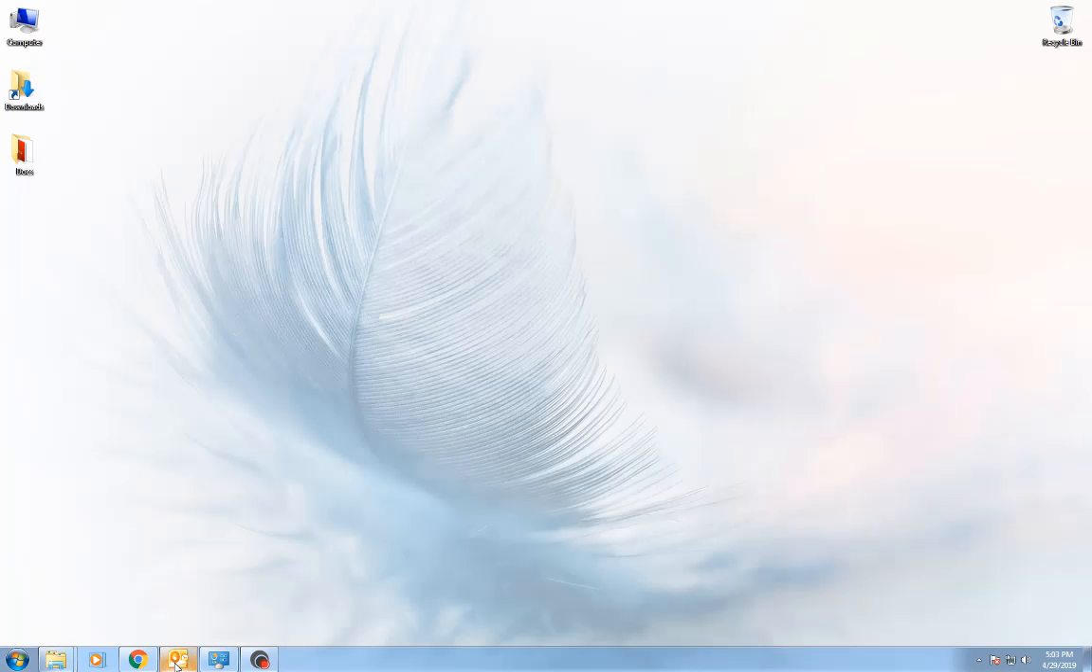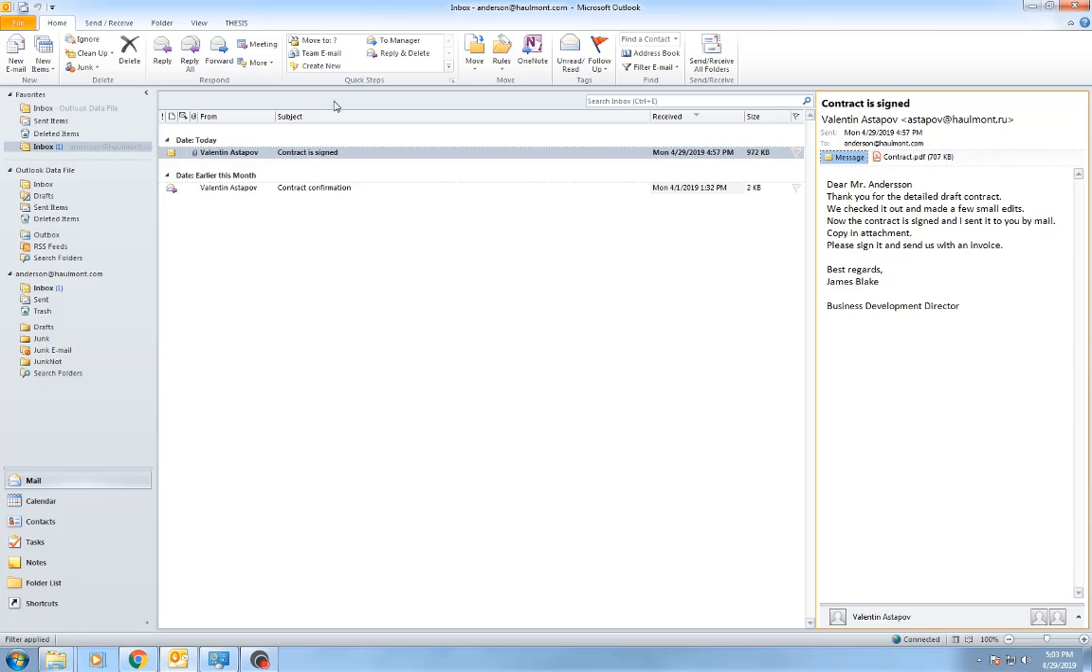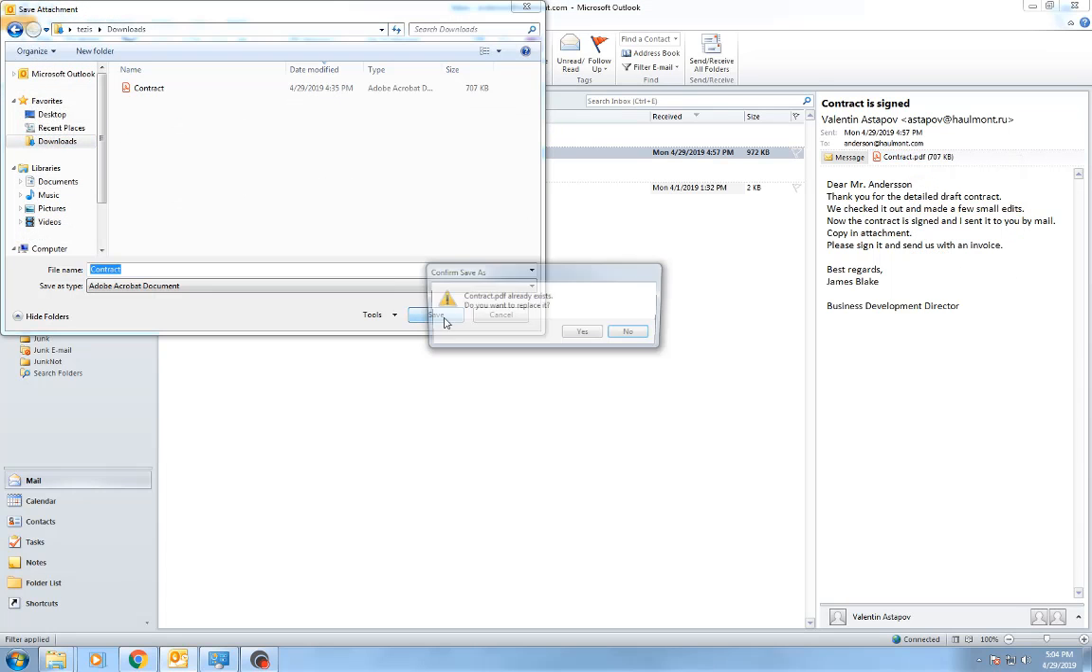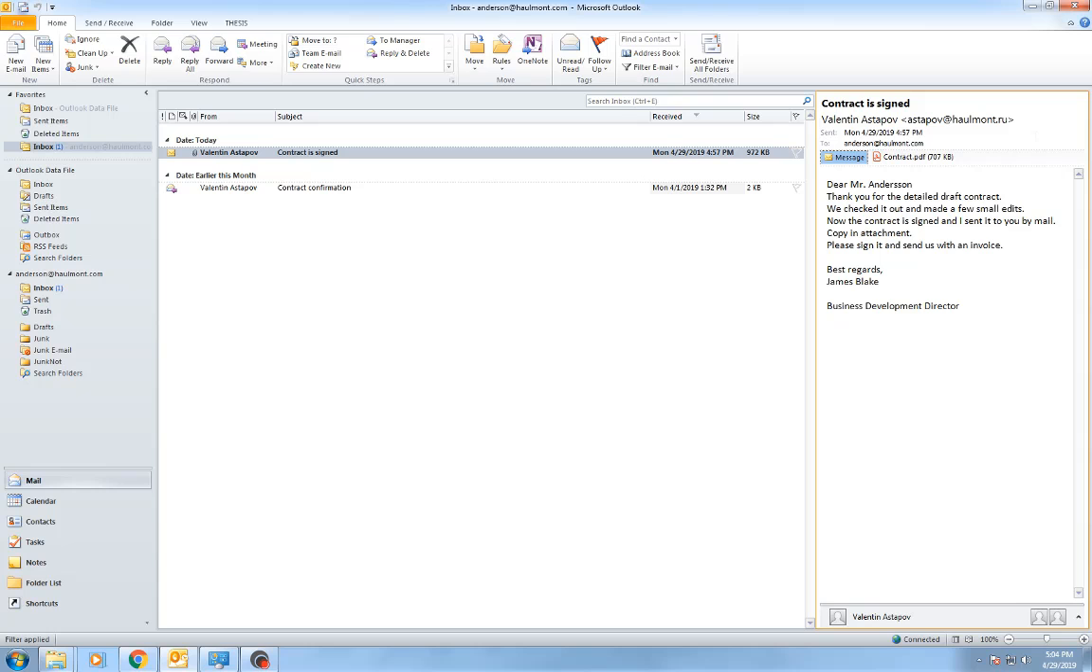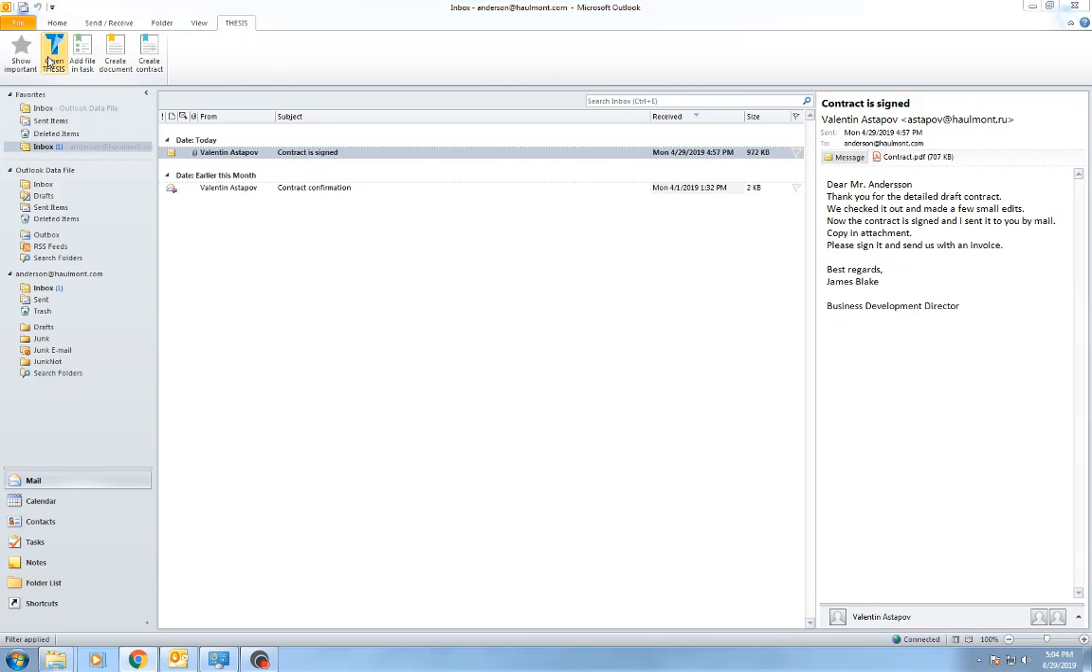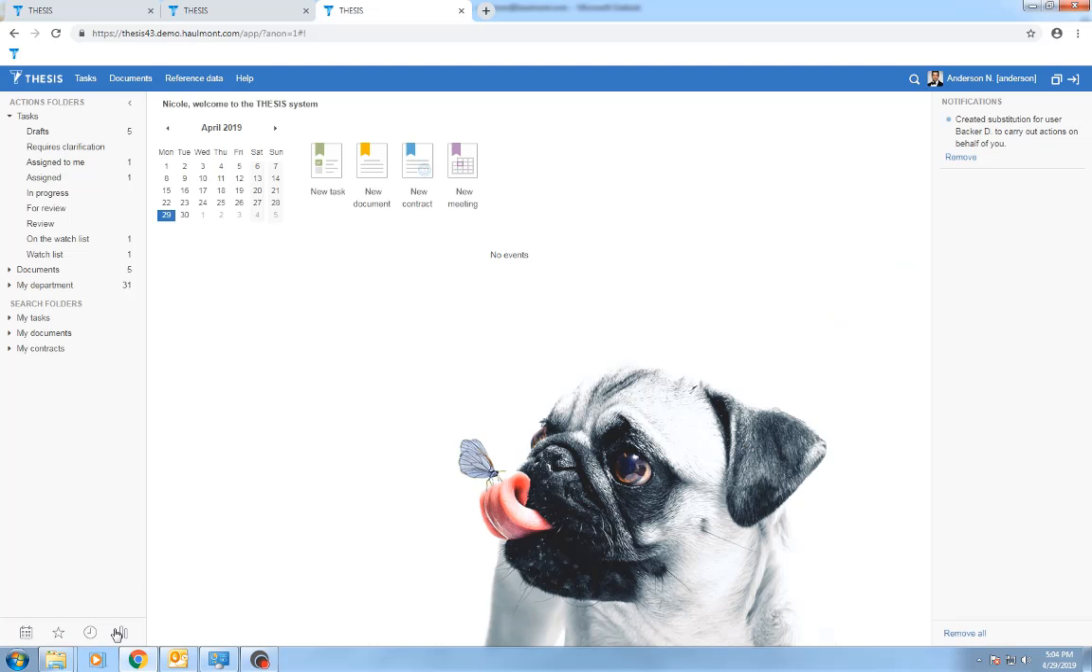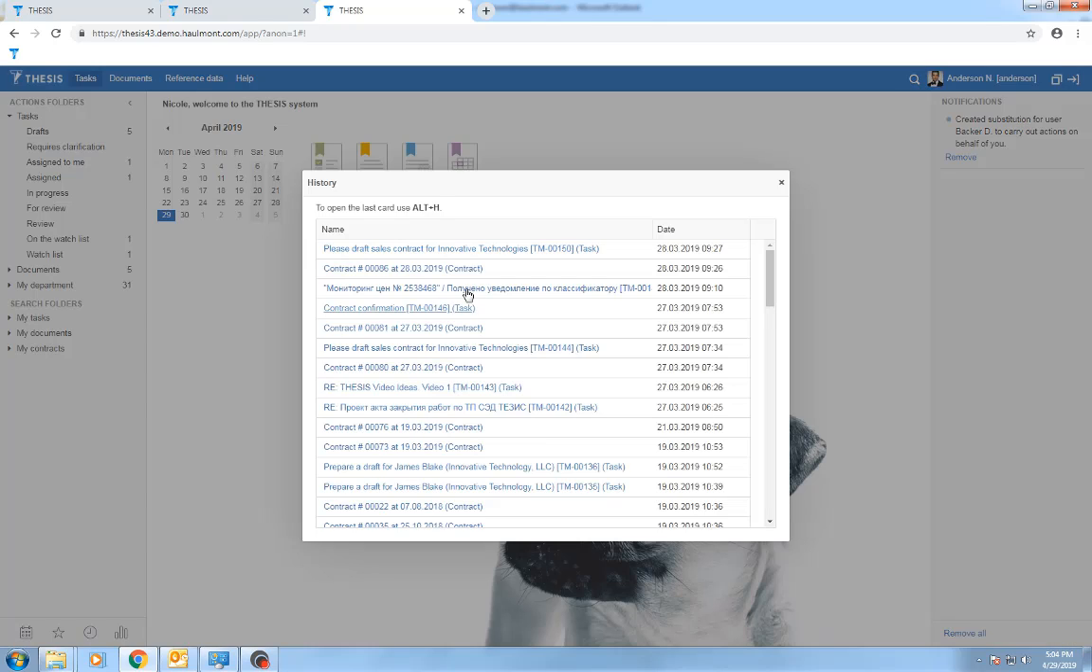Now let's take a look at Anderson's Outlook folder. If you remember, Anderson was the final contract approver. He now has an email with the amended contract from the customer which he saves. He then opens THESIS and uses the history icon where he can easily pull up the contract as a recently accessed document.